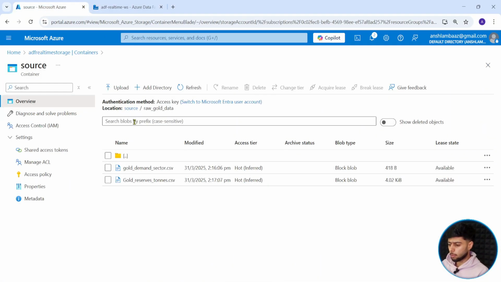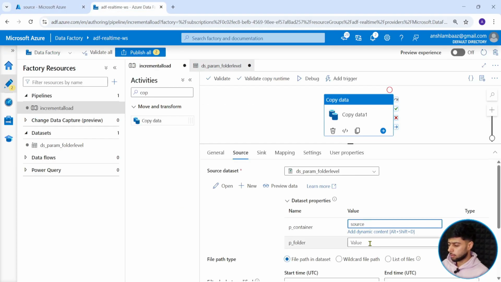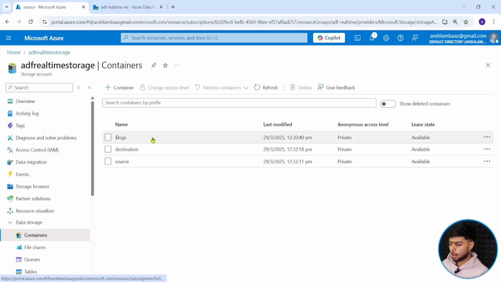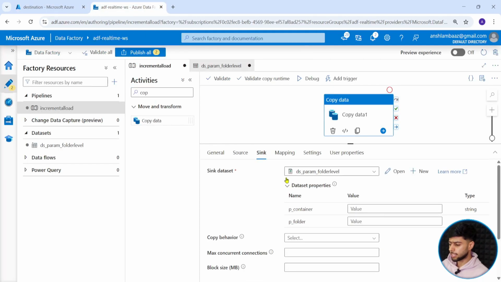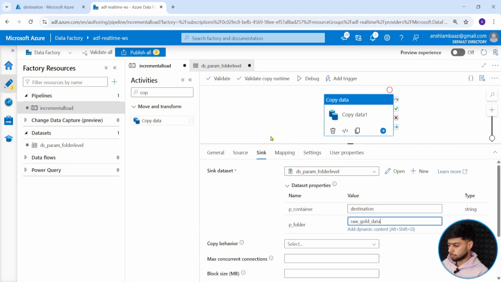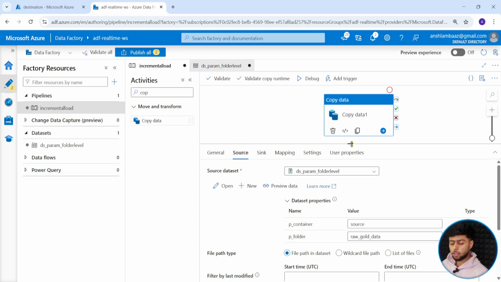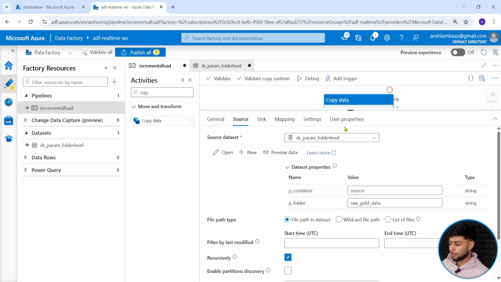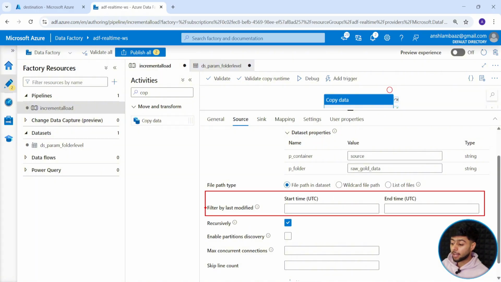Because this is our source container, and this folder name is raw gold data. I will simply paste it here, and if I go to destination, we have nothing. So I will simply call it destination, and I can say the same thing, raw gold data. Simple. Then, if you closely observe in the copy data activity, we have something called filter by last modified, start time and end time.